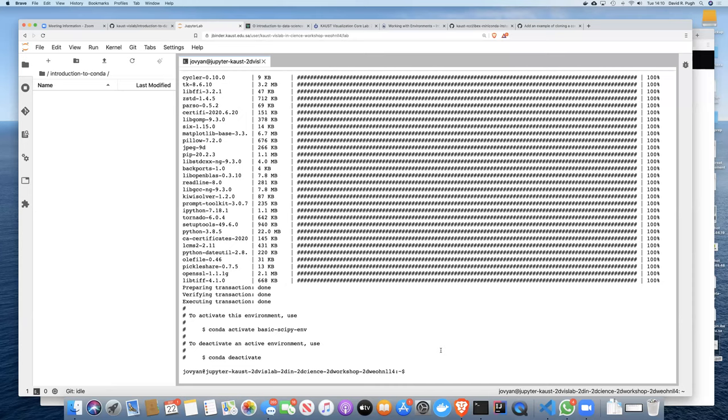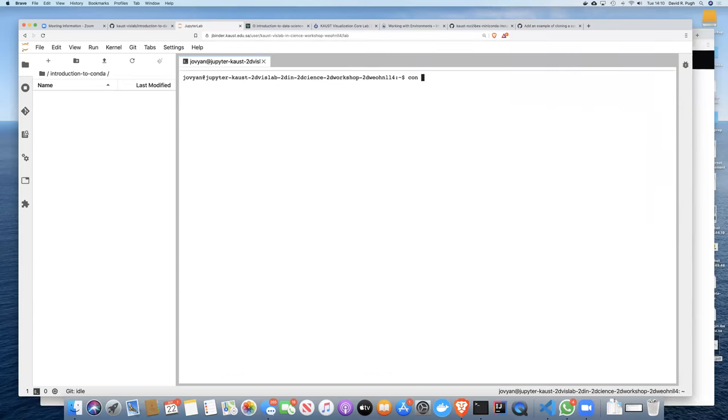Okay, so I need to do one more environment to get caught back up. That was the machine learning environment. So we'll do conda create --name machine-learning-environment. And I will install IPython, matplotlib, pandas, and scikit-learn.